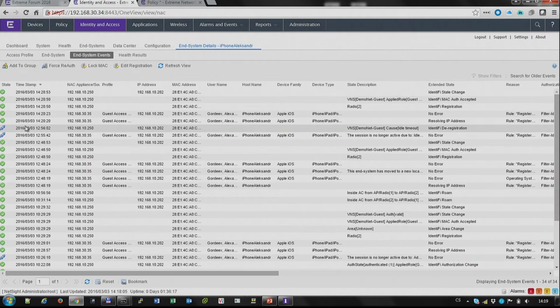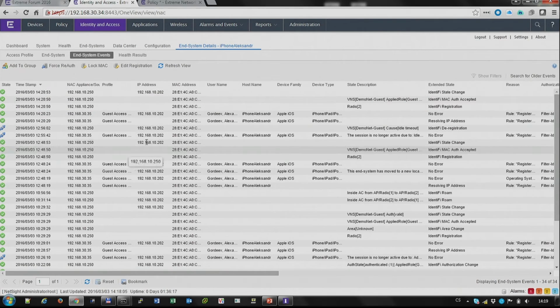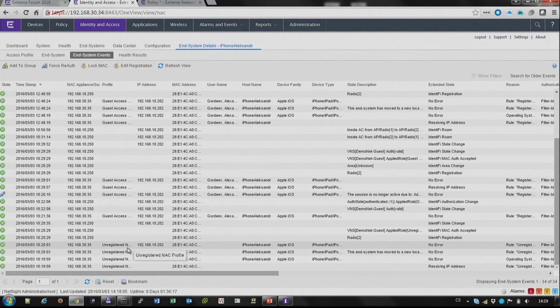So this device was disconnected. Oh yeah, I'm in my time zone. Okay? So if you look at my time, I have here 2:20. So yeah, that's the wrong time zone. So yeah, that's 2 hours late. But you can see that it was disconnected. You can see exactly when it changed from unregistered to the guest.